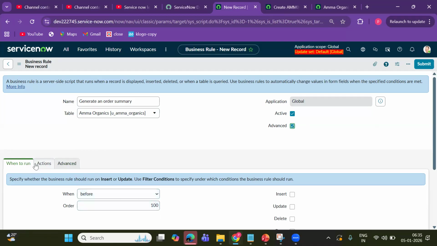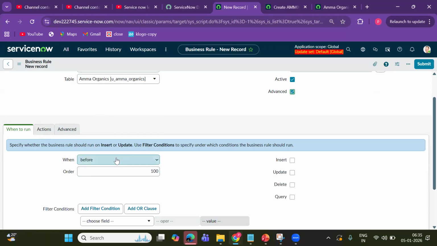So When to run means there are 4 types of business rules here: before, after, async, display. As per our requirement, we should use a before business rule, because before saving to the database we can apply this rule. After business rule runs after saving to the database, so we won't use it. Async business rule is mainly for integration purposes, because it has more logic and more script. And display business rule is used when we pass data from client to server side using g_scratchpad.